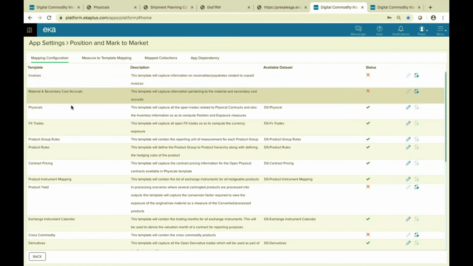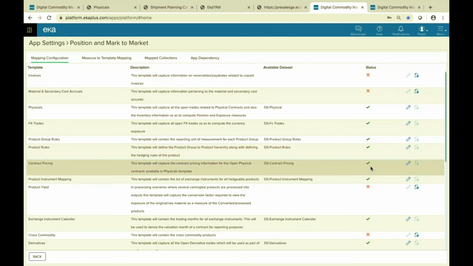Now, what the Position Mark to Market app does is these are the templates that it needs to run the algorithm and the engine and to produce insights. And to this, we can map a lot of data. The data doesn't need to come from one system, which is the power of the system. It can come from Eka's own TRM system or from spreadsheets or from other TRM systems. In fact, some of our customers have been able to get a consolidated view of the Position Mark to Market across their 6 geographical locations, even though each of the locations might have their own systems or their own commodities. But the whole consolidation use case works very well with the Position Mark to Market app here, right?